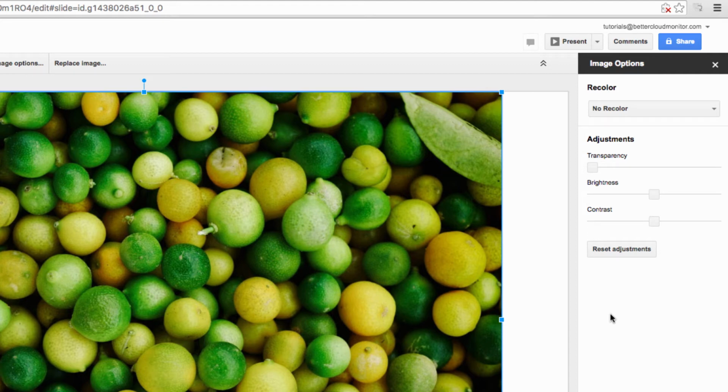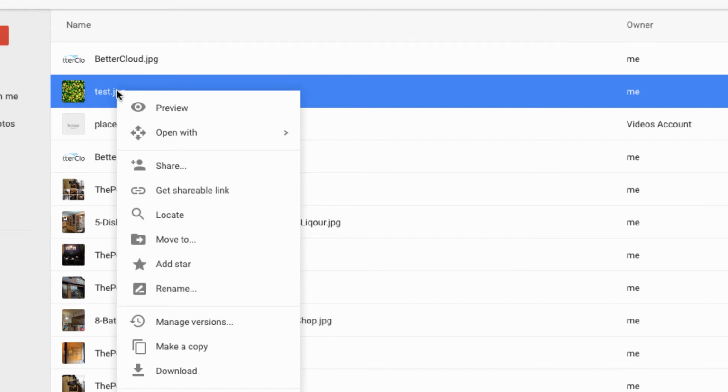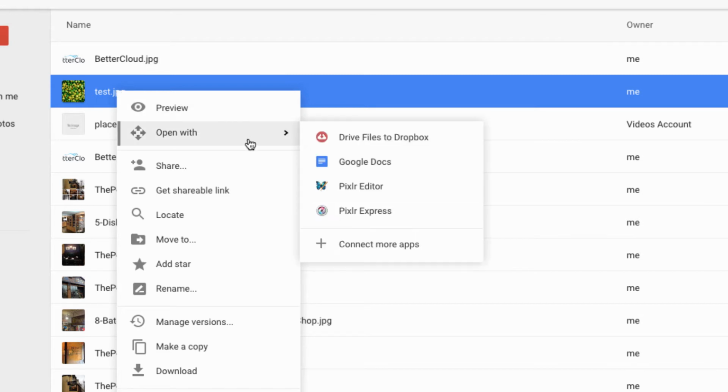Now there are also some third-party tools that you can take advantage of to get even more range when editing an image for a Slides presentation. Let's head back over to our Google Drive and find this image file. Now, right-click on the file, go to Open With, and choose Pixlr Express.